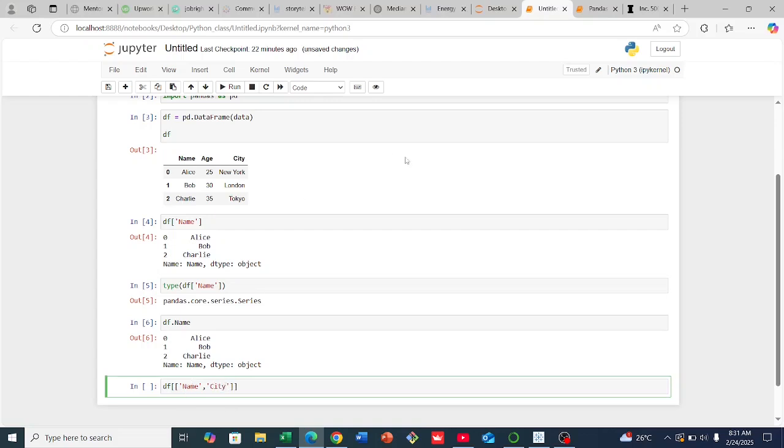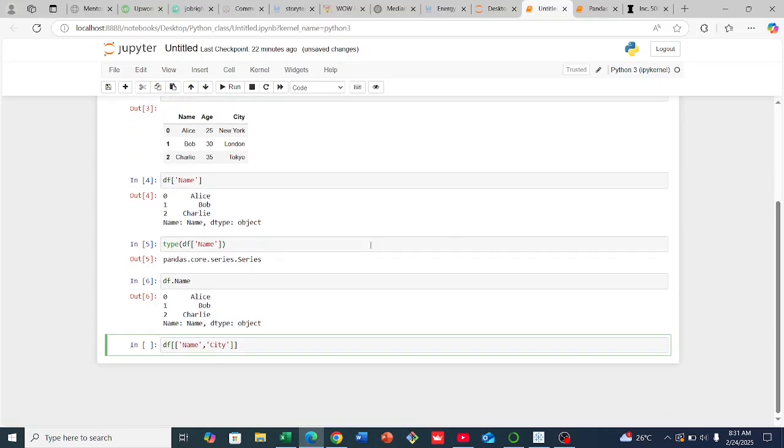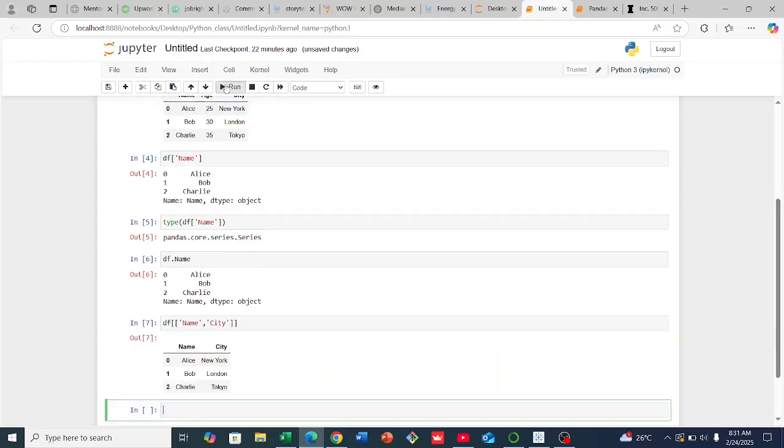So let's go ahead and run this. Let me scroll this down a bit and now go ahead and run this. So you can see now that we have our names and our city returned to us. Endeavor to take note that we passed in a list containing the names of those columns which we needed into our square brackets to avoid getting errors when running your code. So this is how you can get multiple columns in your data frame.